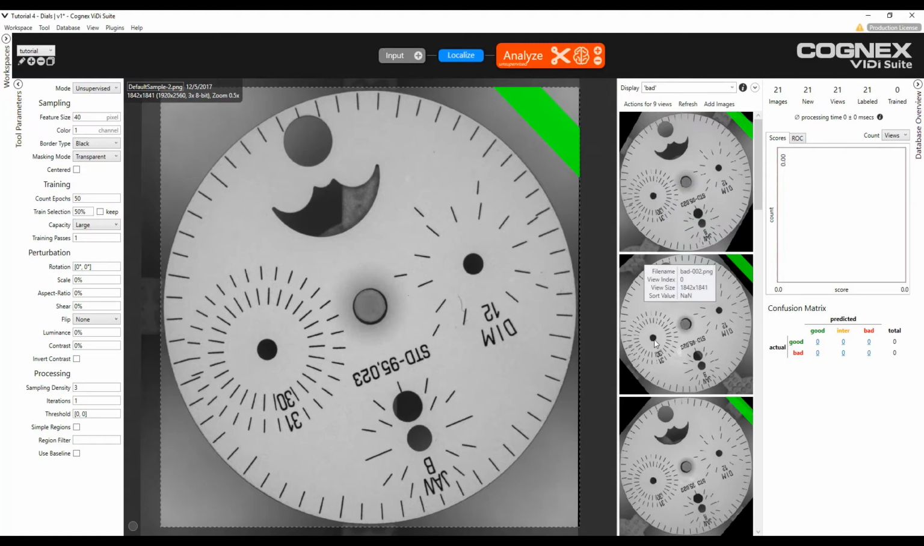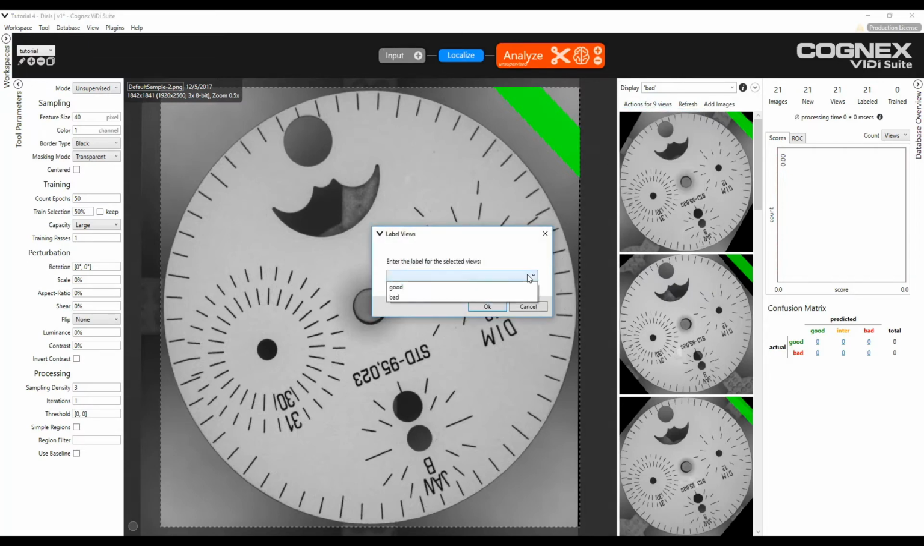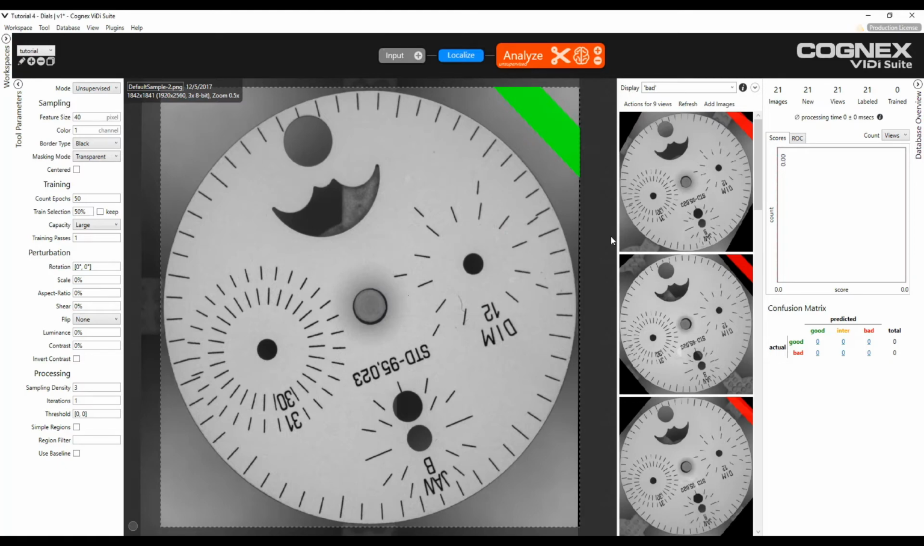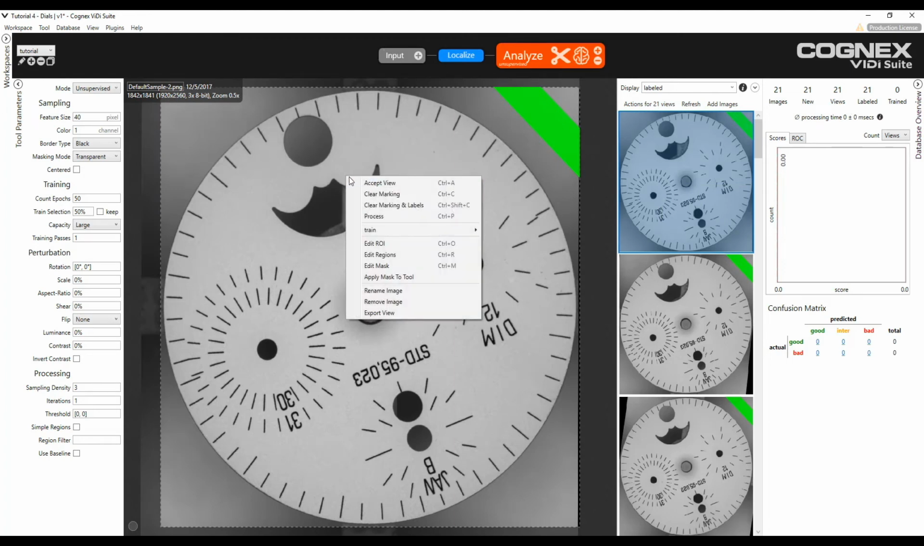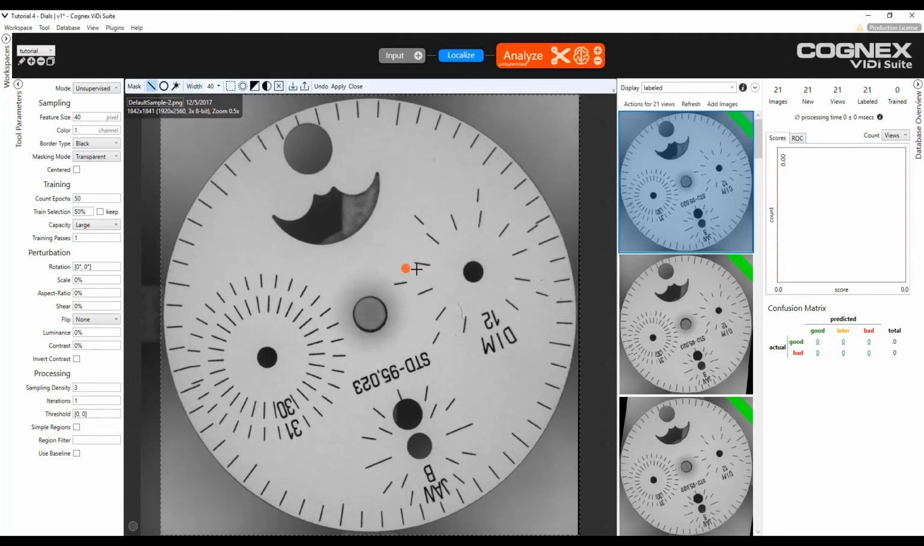Actions for 9 views. Label views bad. And now all of our views are labeled. 21 views in total. We need to edit the mask. You will right-click on the view and select Edit Mask, or Control-M also works.